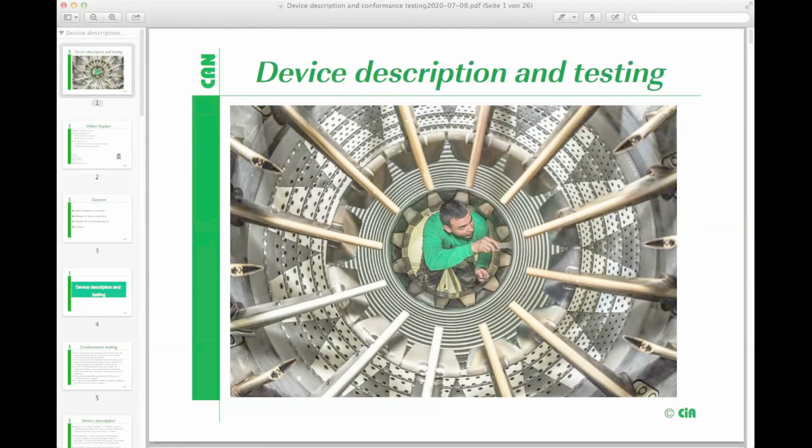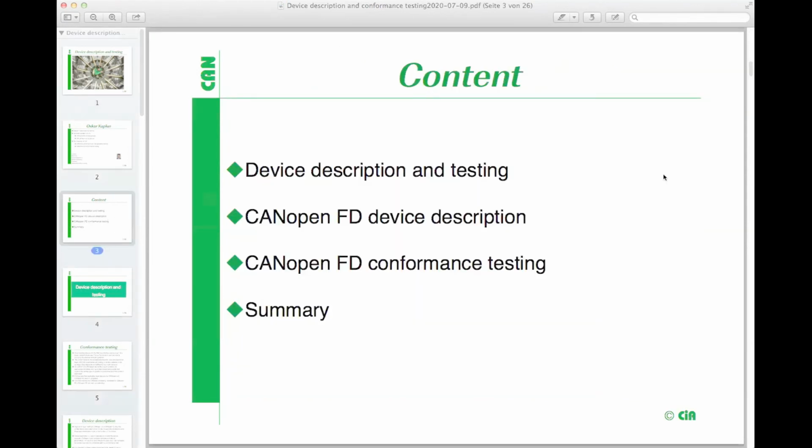So the topic is device description and testing, and it is related to our new technology, CANopen FD. In this one, I will give you a short overview about testing in itself, what we have done by now, how it is done in CANopen, and again, the goal and the reason that we maintain backwards compatibility, or at least would like to keep it as far as it goes. So to CANopen.